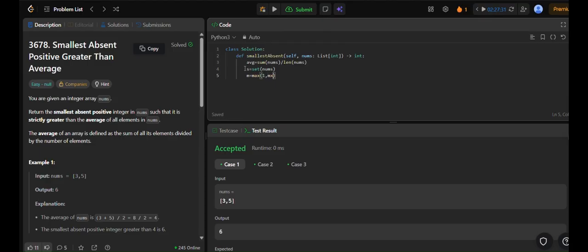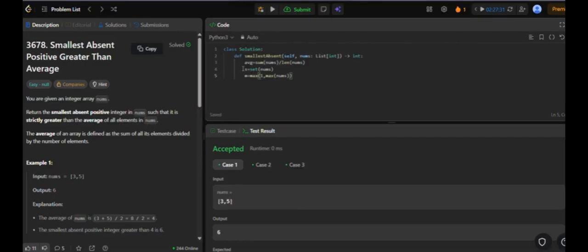Why are we doing this? Because there might be a condition where the elements inside can only be negative, because constraints say it's between -100 to 100. So what if the elements are like -32, -33, -34? In that case, maximum will be -32. So when we run a loop from 1 to maximum of nums, it's going to be 1 comma -32. The loop won't even run, and we return simply the maximum plus 1, so -32 plus 1 is -31, which is totally wrong, because it should be positive, so it should be 1 as the answer. That's why we are taking maximum of 1 comma max of nums.